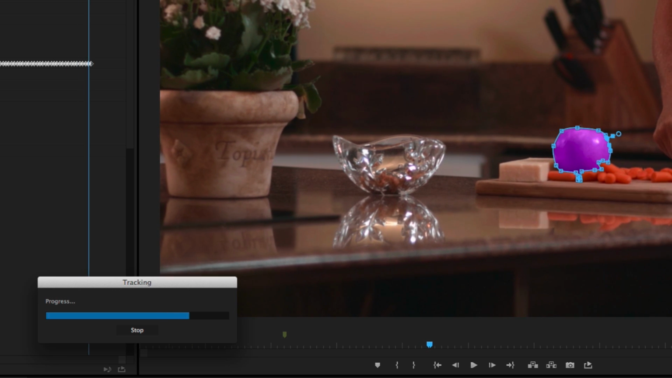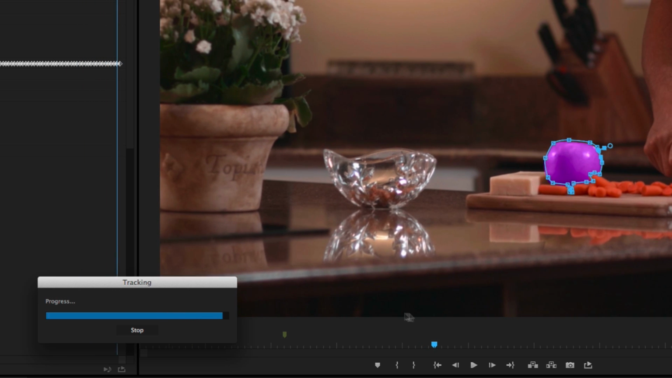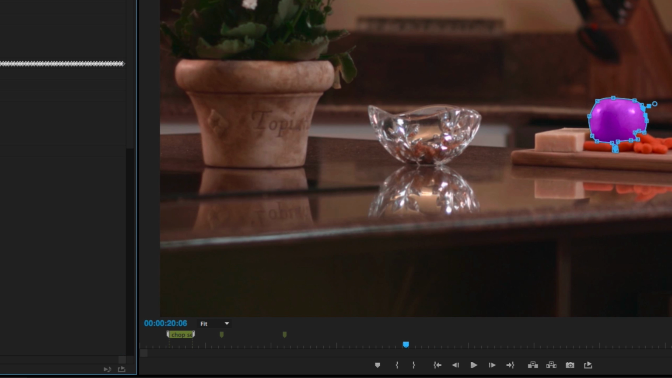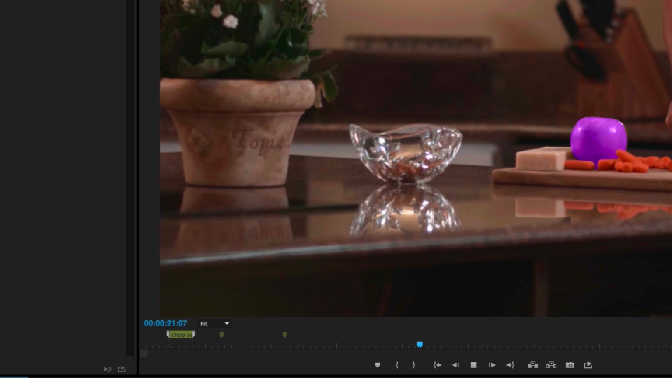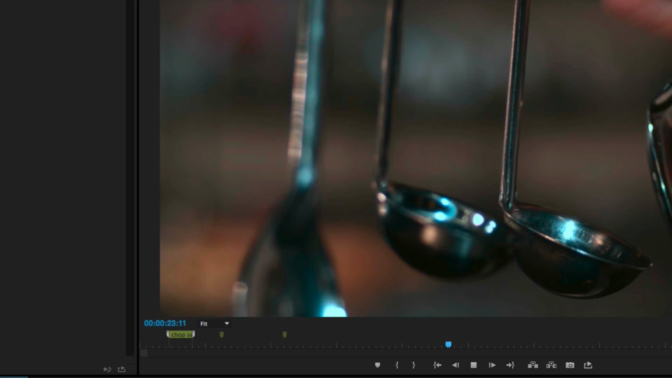I can just simply hit track forward, and if it's a nice rigid shape like this apple is, you'll see, if I click off of it, I have a nice apple that has the color change.